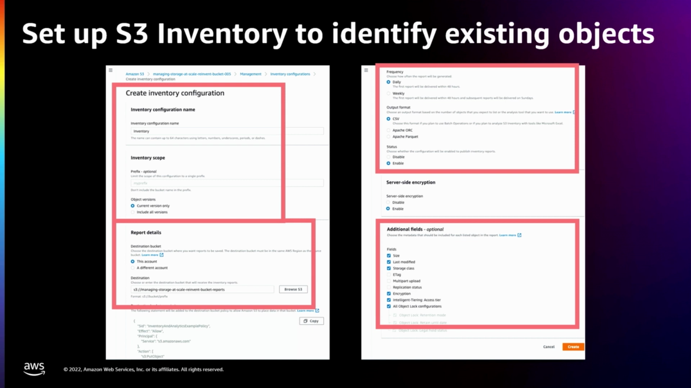And now we are able to define the details of our inventory report, and we will give it a descriptive name. In the second screenshot, you can see that you will be able to define where this report will be stored, or for our situation, we can select an existing bucket where this report should be stored. And then we'll define if this report should run on a daily or a weekly basis and choose the output file format, which can be CSV or a manifest file.